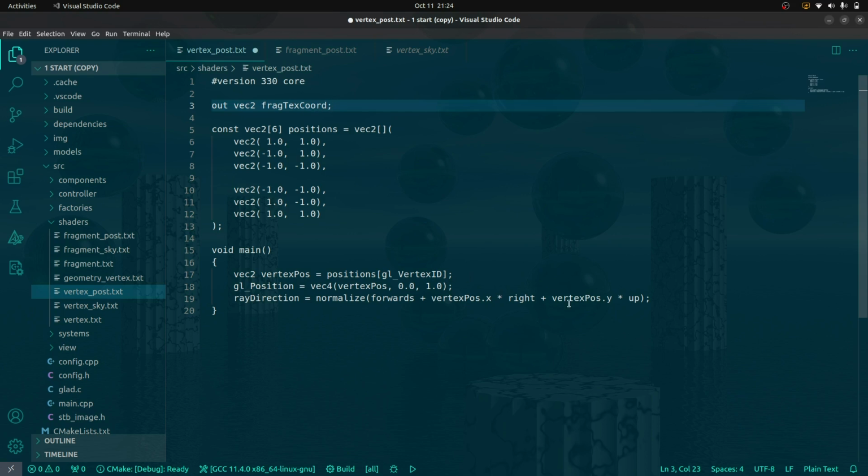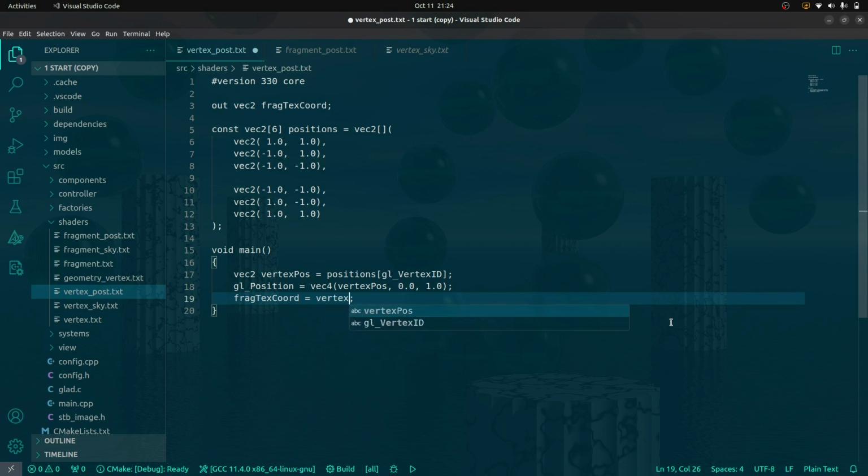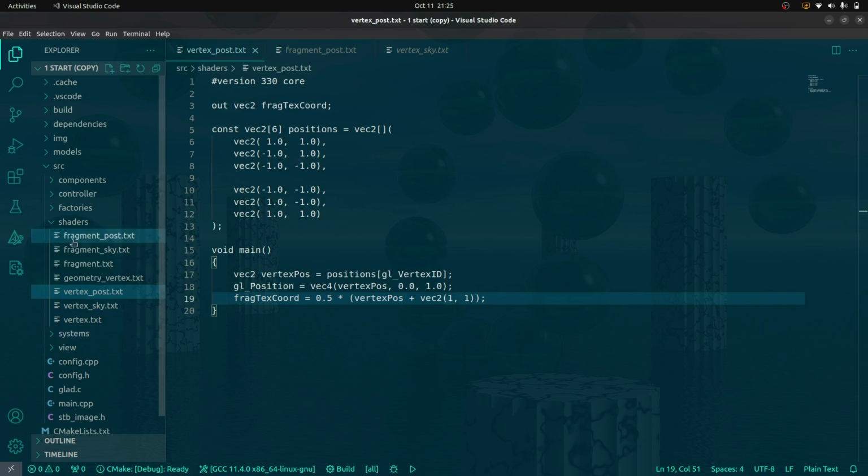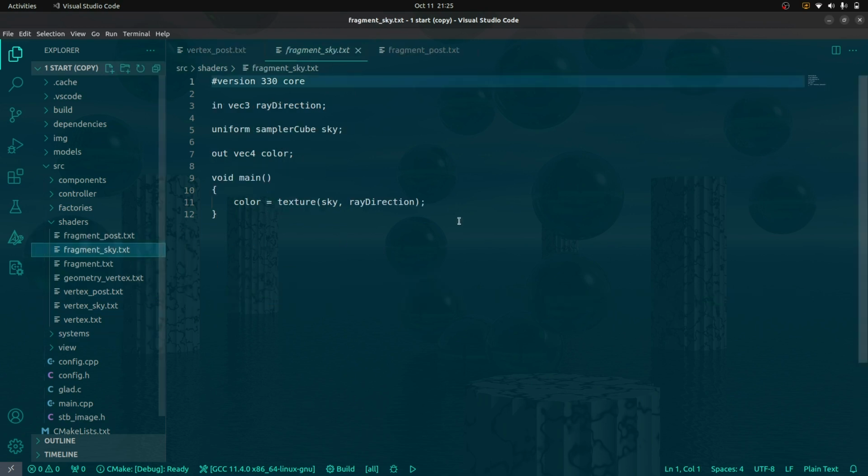Okay, cool. So if I add 1 to everything, that'll go now between 0 and 2. So I'll just halve those values. And there we go. Fingers crossed, that'll be fine. So now what I'll do is take the sky stuff, so fragment sky, and pretty much duplicate that in fragment post.